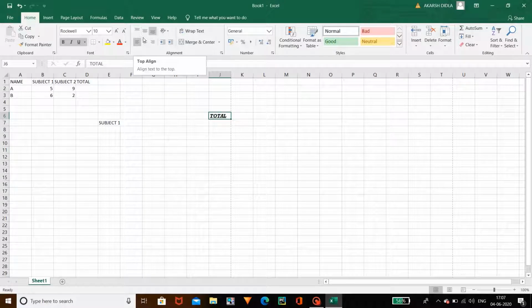If you want top alignment, down alignment, or middle alignment, you can use this option. As this total is maximum fitted to this cell, I can't show you the top alignment, middle alignment and bottom alignment. So you try it after typing large characters. And this is the use of this alignment.